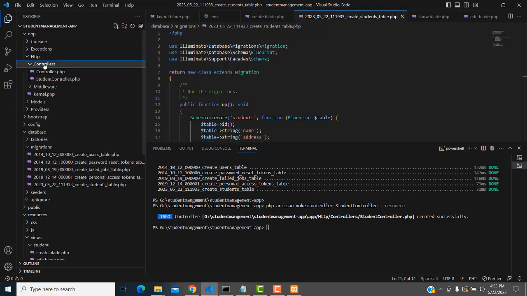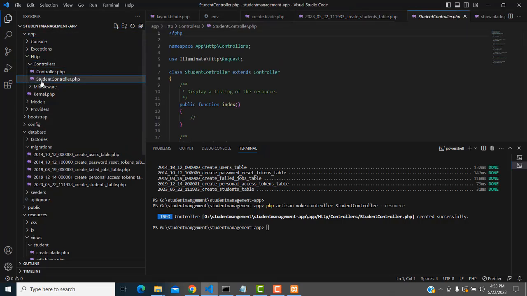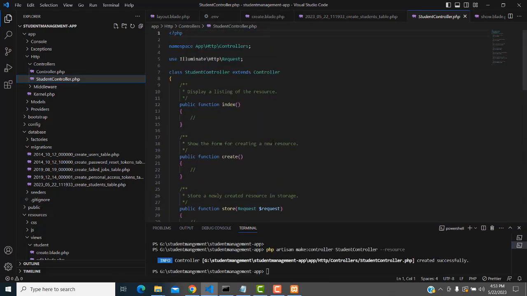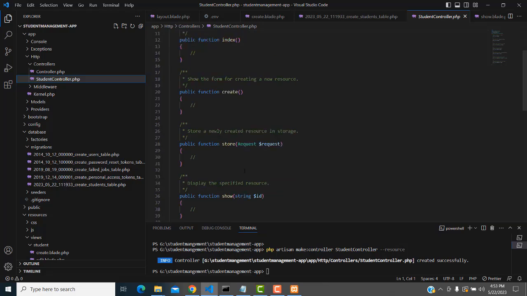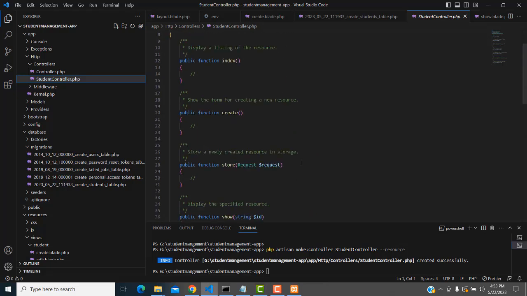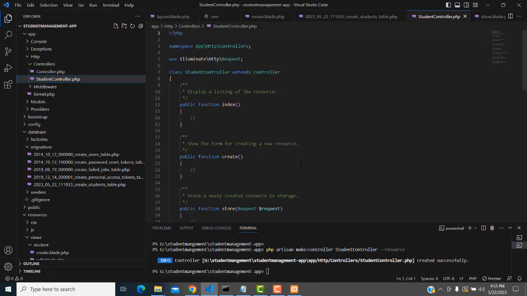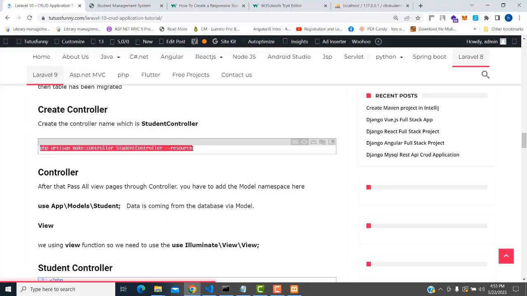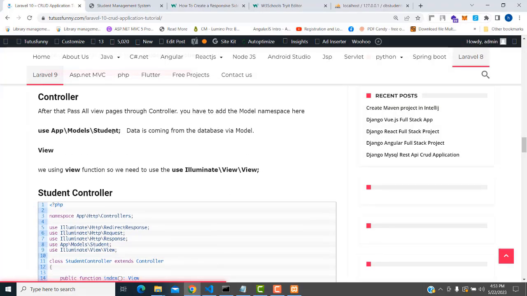Inside the HTTP folder, there is a controller folder. Inside the controller folder, the student controller has been created successfully. Here, it has 1, 2, 3, 4, 5, 6, 7 functions. Perfect. Now your controller section is over. Now what I'm going to do is, here, this is the controller section.